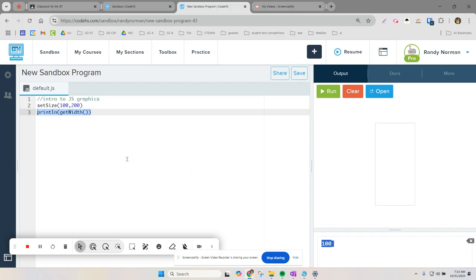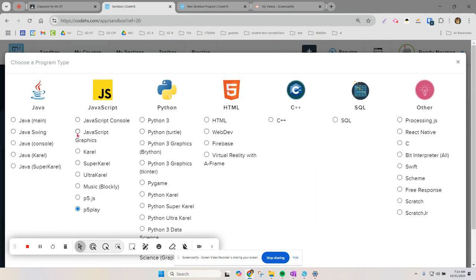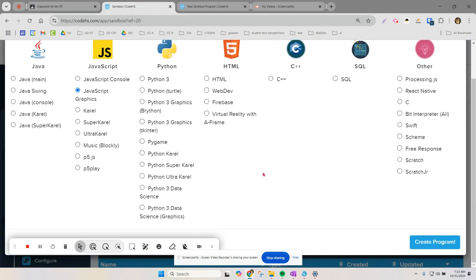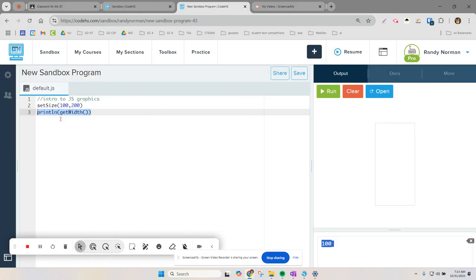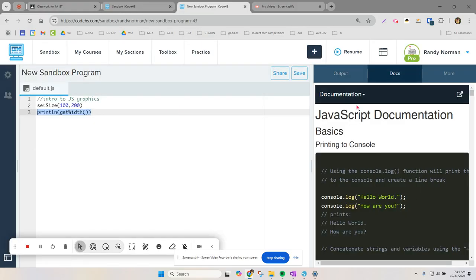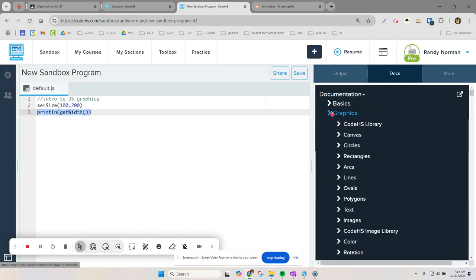So that's the basics. If you ever need to create a program for me, you can go to the sandbox, you click JavaScript graphics, click create program, and this pops up, and just know that you have all of the functionality under this graphics guy right here. This is all of the stuff that library gives you access to.